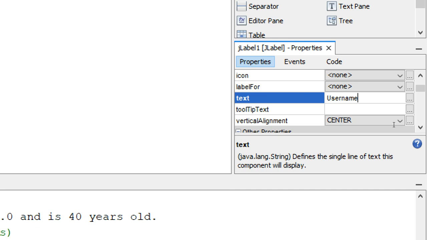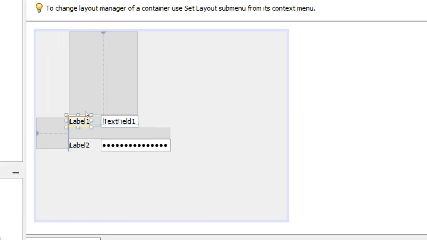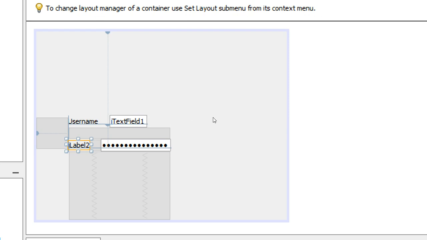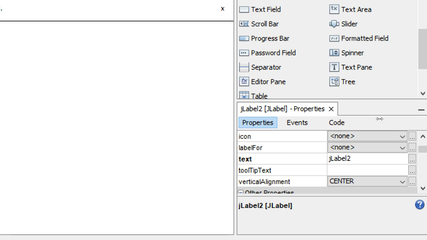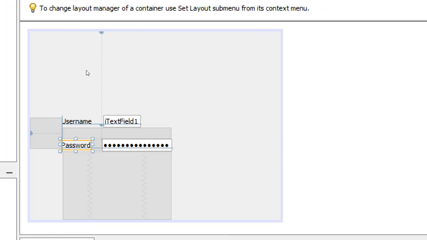You got that? Once you are done with username, you can even press the button enter on your keyboard or just go back and click anywhere here once. The text will change and it will be called what? Username, right? Do the same for J label 2, but call this one password. So you click it and you go on the side, you scroll down until you find the text. You change it from being called JLabel to, you call it what now? Password. Like that. Do you see we're getting somewhere?